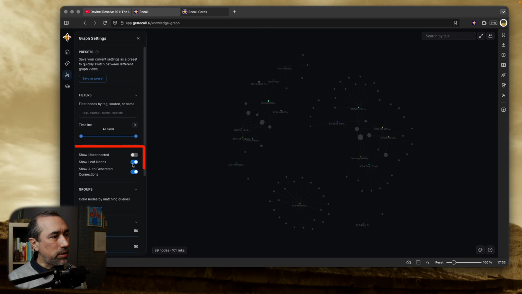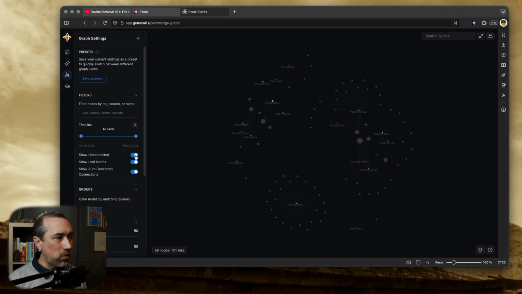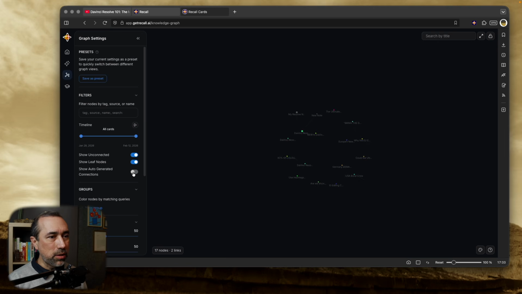And now if we go to these 3 switches here, this is how you control what you see. The nodes that you'll see show unconnected. I don't think there's any unconnected node, but this would show any node that is not connected to anything. And down here, show auto-generated connections. These are the big ones.